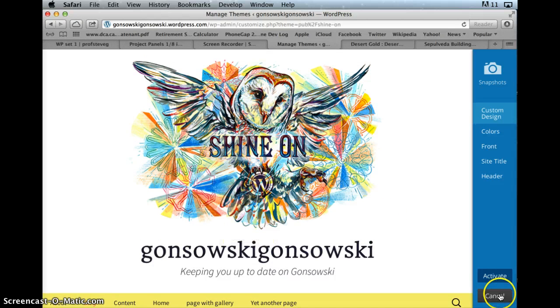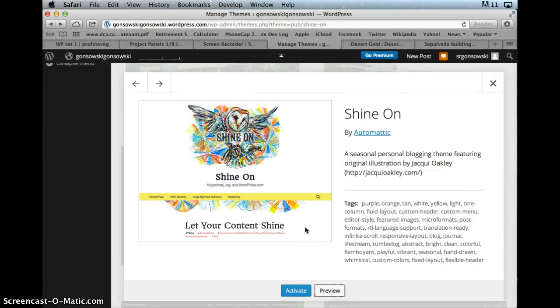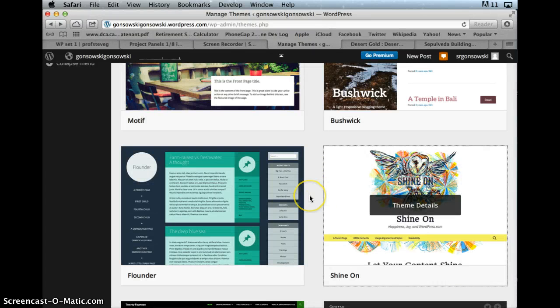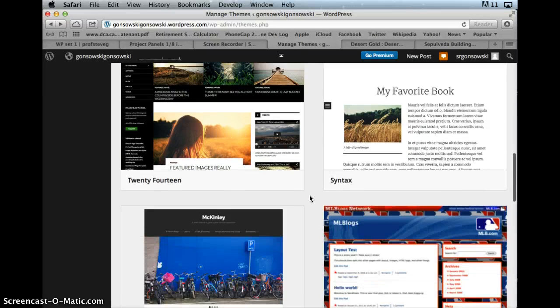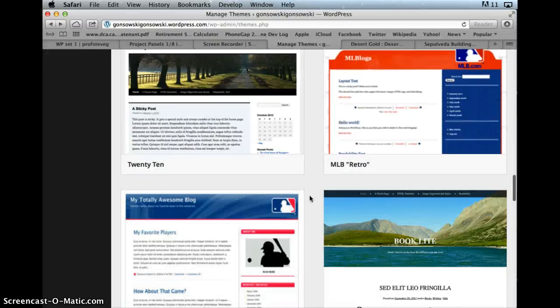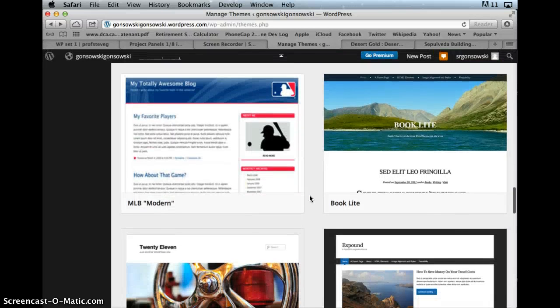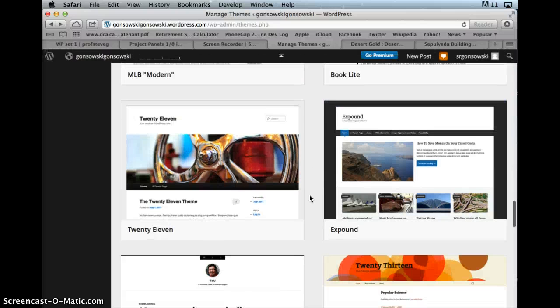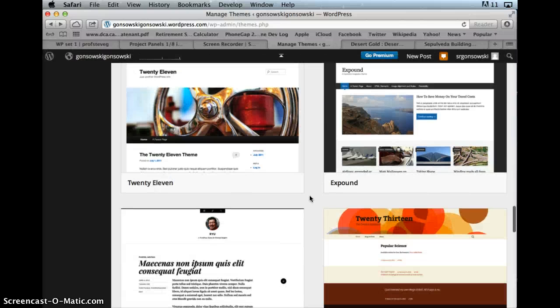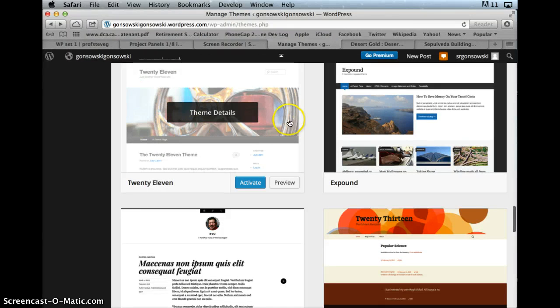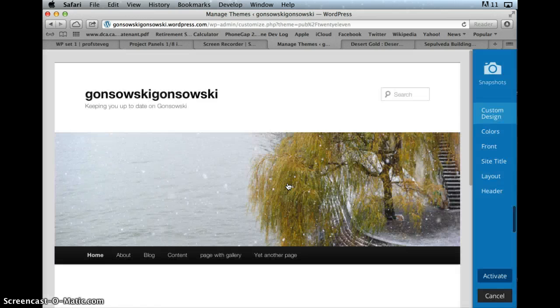If I didn't like this one, I just click cancel and I keep going till I find one that I like. Hitting escape will take you back if it didn't take you back all the way. So you can see you have tons and tons to choose from, depending on exactly what you're after. If you want one where you can put an image up at the top, then look for one like this. I'm going to click on Preview here, and you'll be able to see what this one looks like.